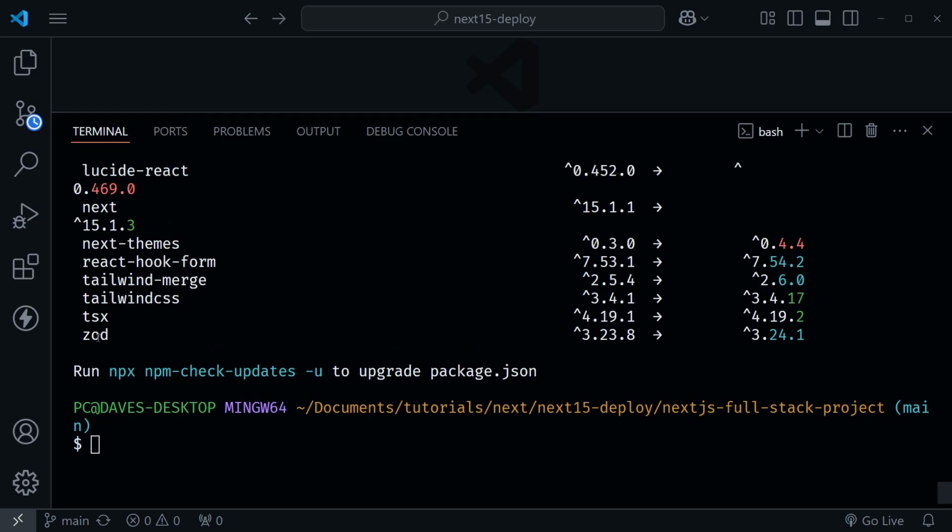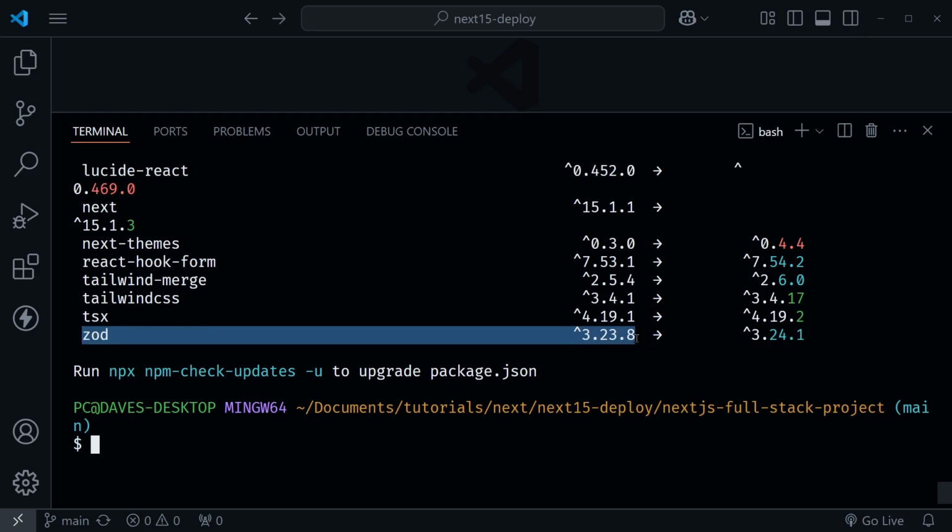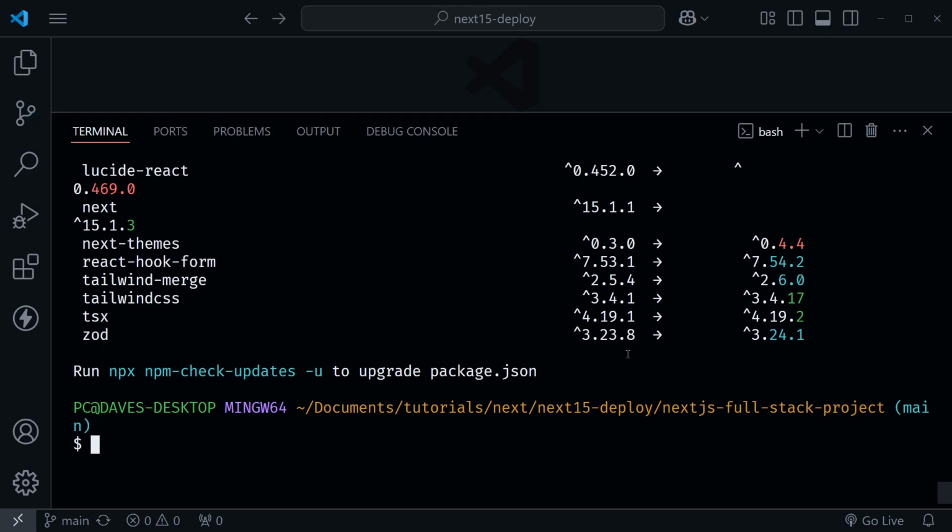There we go. So we can see, for example, Zod, we currently have version 3.23.8 installed in our project, but the latest version of Zod is 3.24.1. So there is a new minor version, not just a patch, but a new minor version available. And you might want to do that, but you don't want to just blindly allow all the updates. For example, this npm-check-updates has a flag you can use to update all, and it reminds you here to upgrade all with this -u. I don't ever recommend that.